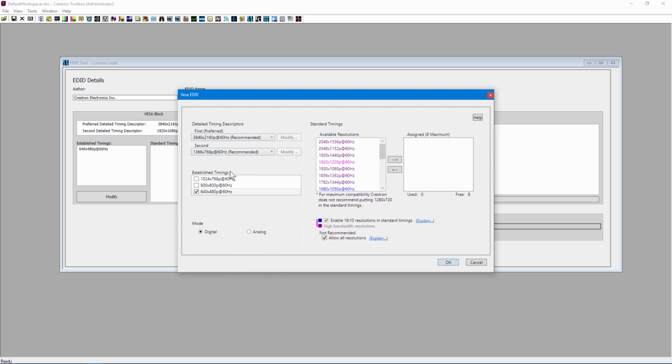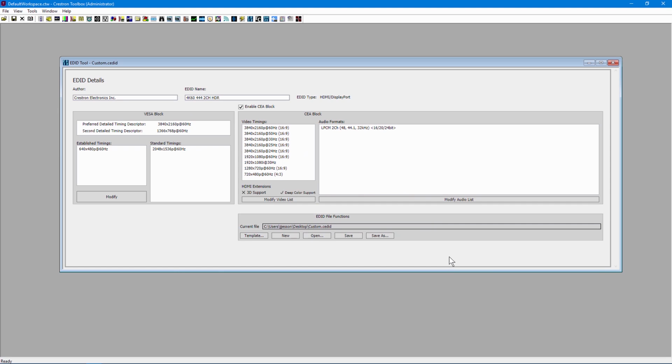Now, this part of the template will try 4K first, then the resolution we just added. Then it goes down the list of standard timings and established timings. To add standard timings, select the resolution and use the arrows. Press OK when you're done. Note that you cannot add audio timings to VESA.